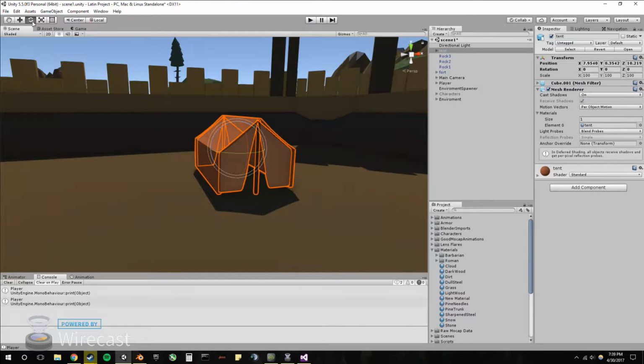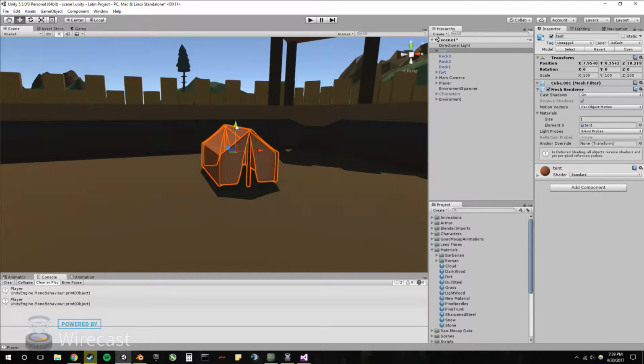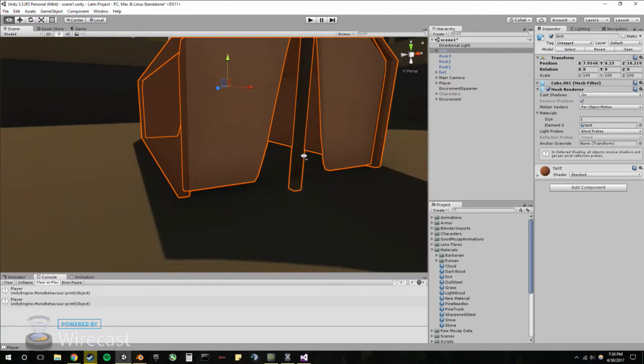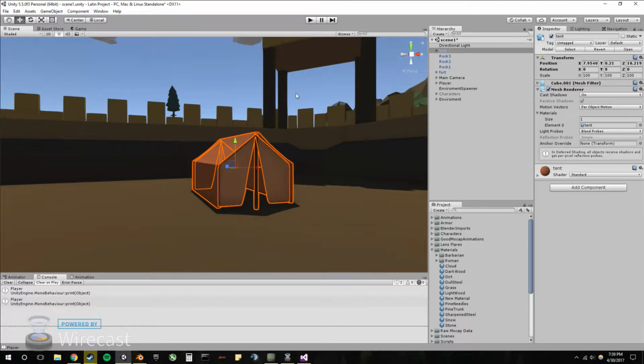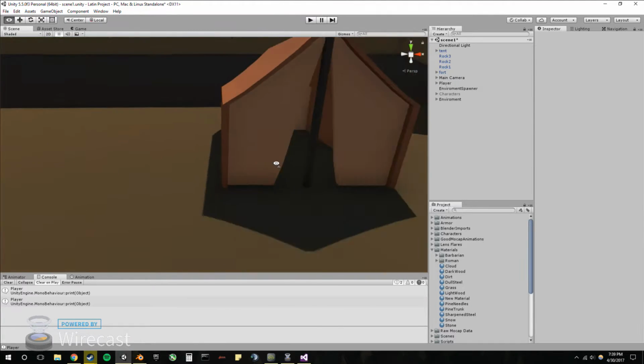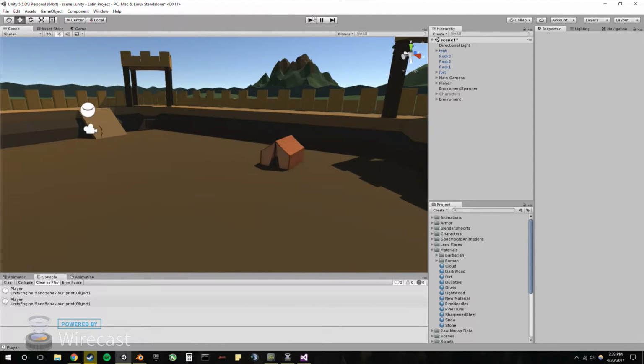All right, then bring it down into the ground just a little bit, so there aren't any gaps. Let's just see how small it is.